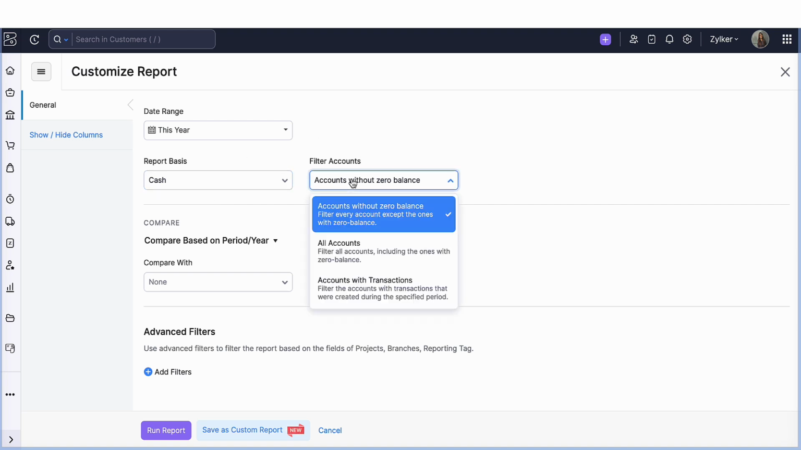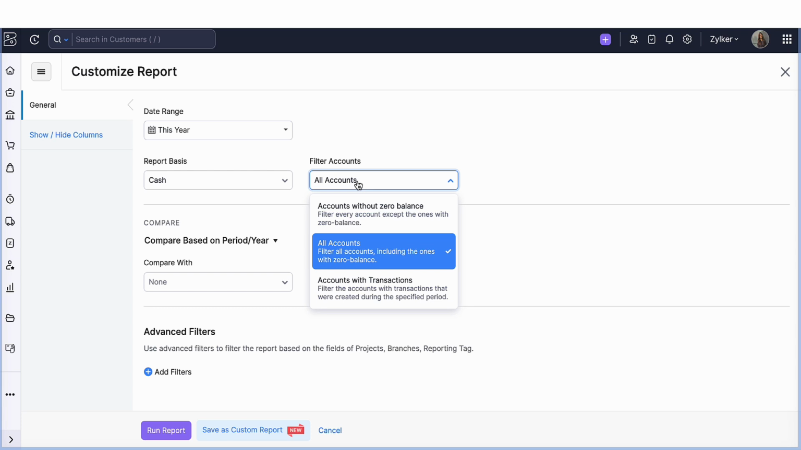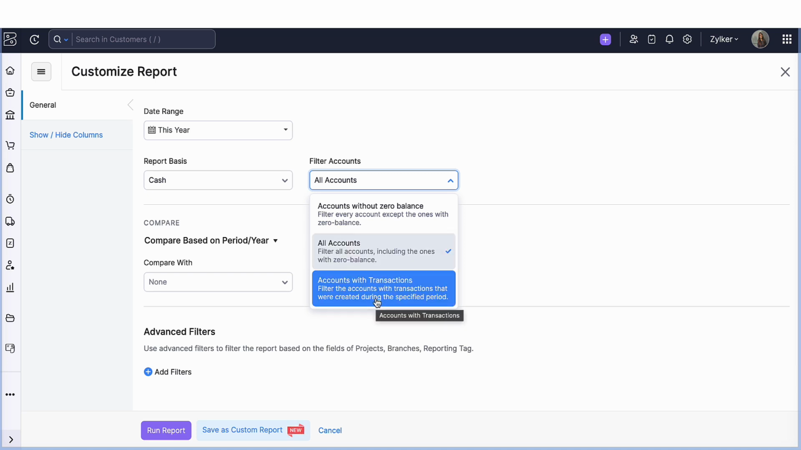Apart from this, we also have an option of filtering the accounts. There are three types of filters. One is accounts without zero balance. That is, you will be able to filter every account except the ones which have zero balances, so any accounts with zero balances will not be displayed. Then there is all accounts: irrespective of what the balance is, all the accounts which have transactions for the selected timeline will be shown in the all accounts section. And accounts with transactions: you'll be able to filter only the accounts with transactions, and the rest of the accounts which have no transactions for the specified period of time will be ignored when you choose this filter.